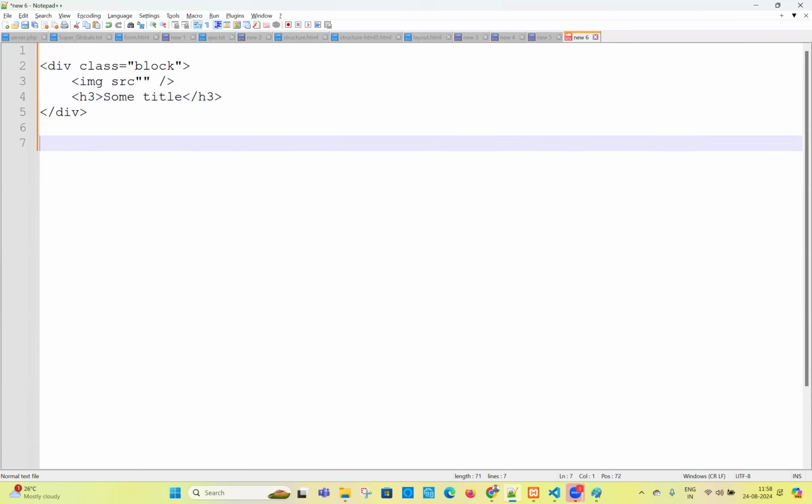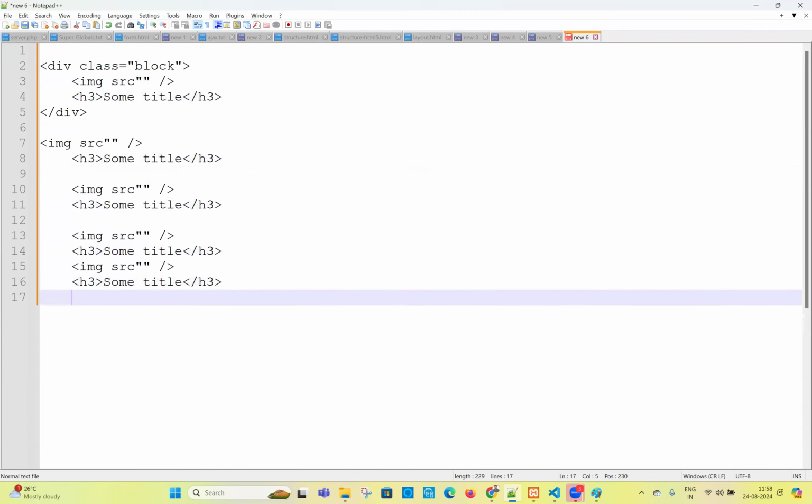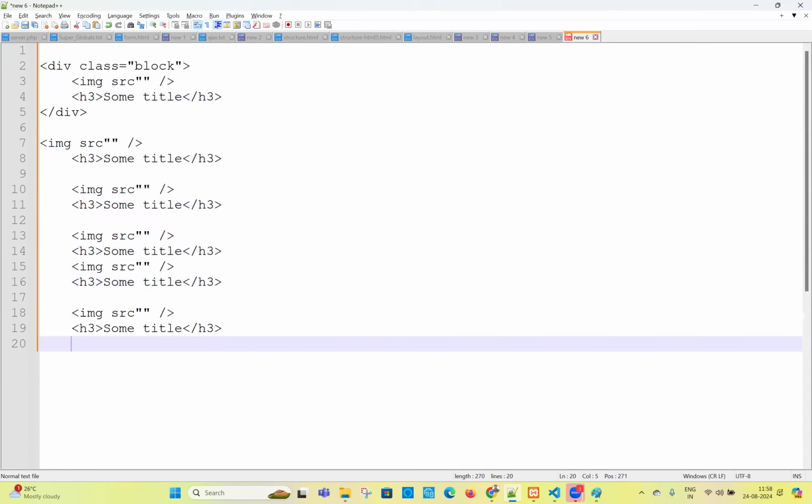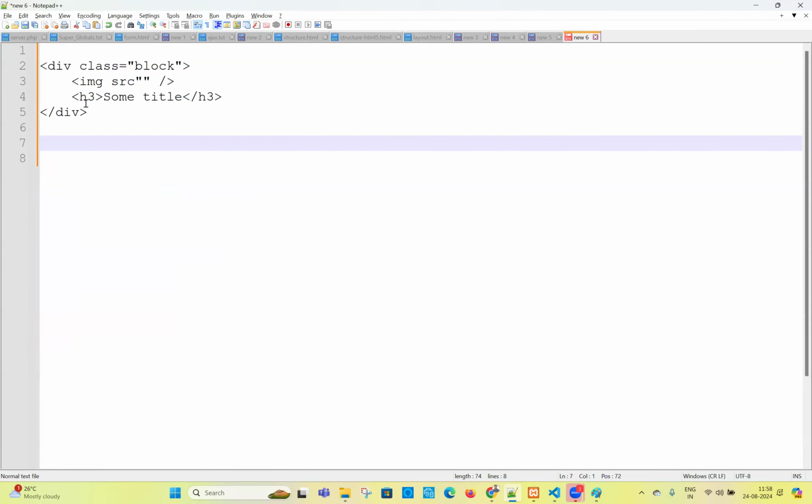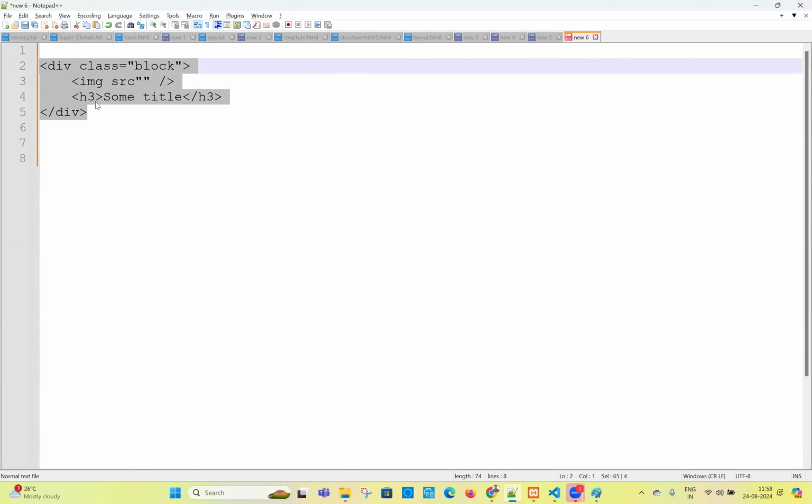By taking 5 times, will it become side by side? Is it possible? No, this is not possible. You cannot take like this. What you have to take? There should be one parent. That is what you have to remember, the rule.